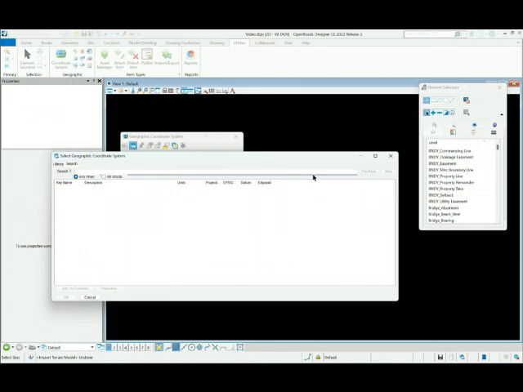Since this project is located in California, I'm going to go ahead and search up NAD 1983 state plane, California. Enter and let that load.